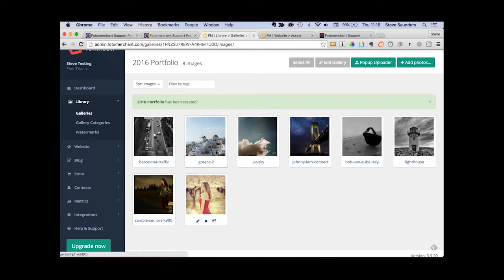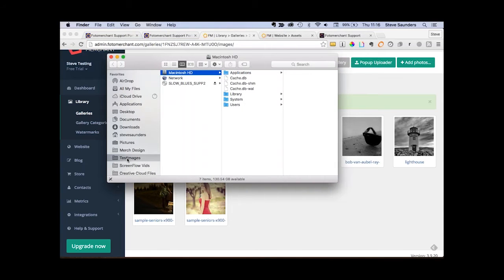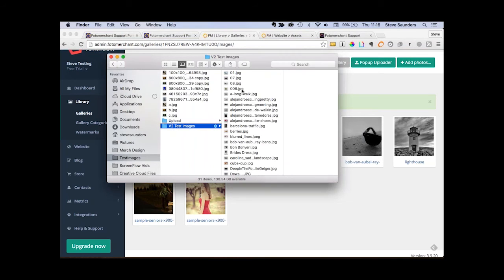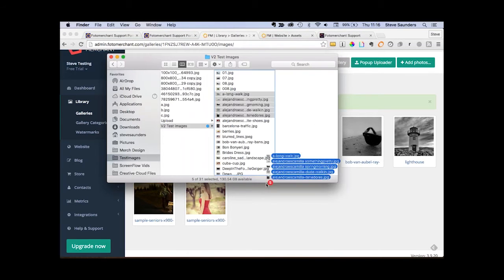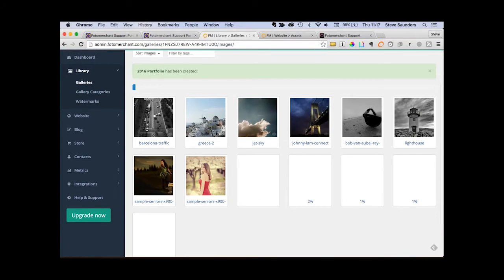Again, that first method that I used to upload images is now gone. So I need to come up to the top right to add photos, or alternatively, I can also, from a Finder window, simply select, drag, and drop a bunch of images into that screen, and that will initiate an upload for me.